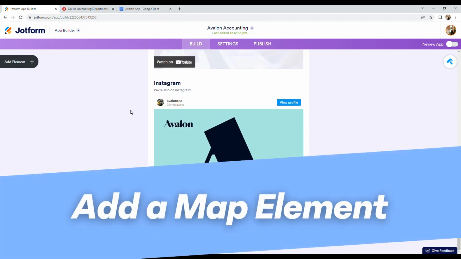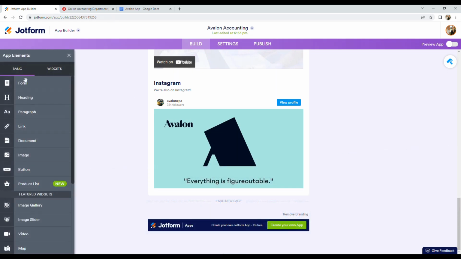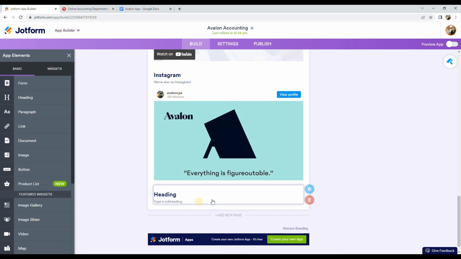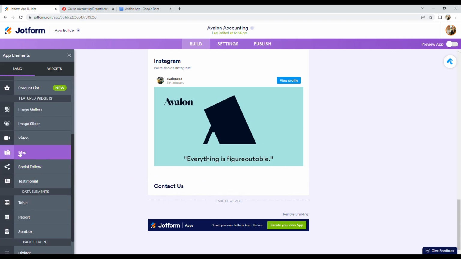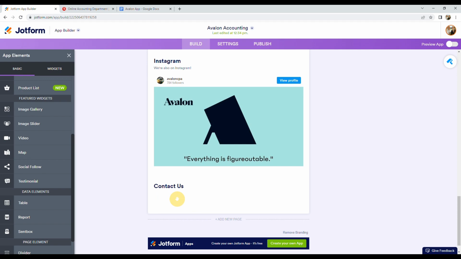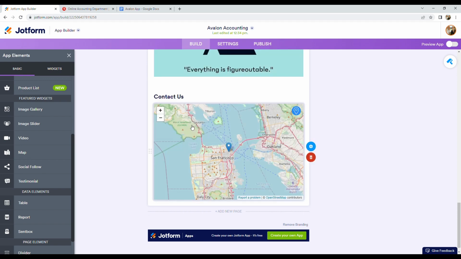Next and last thing I want to add is a map with some contact information so people can find us. So as I had been doing, I'll start with a heading. I'm going to say contact us. And then I will add a map. So we've got this cool map element here. We can just drag down there, and it's open maps.